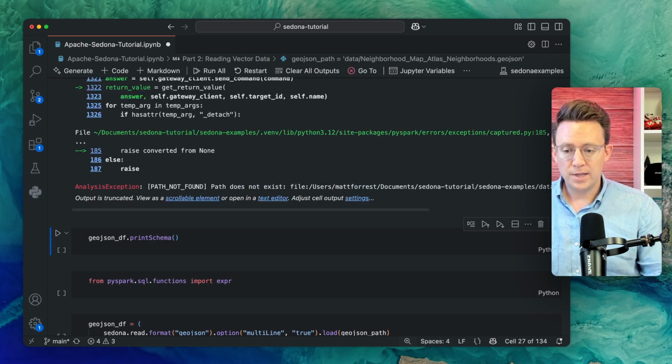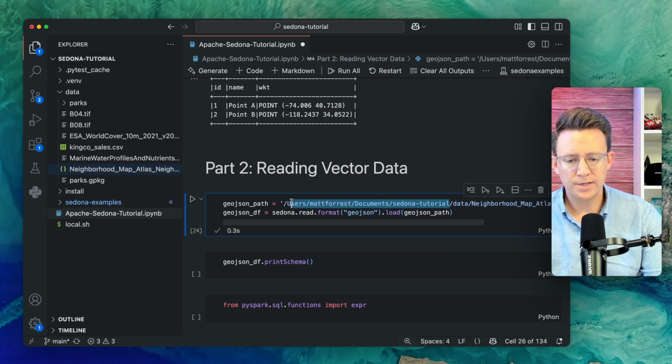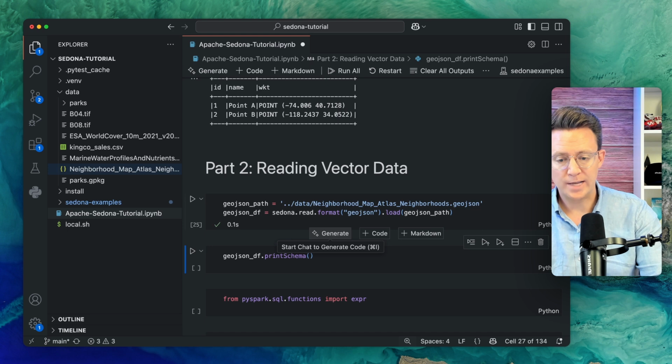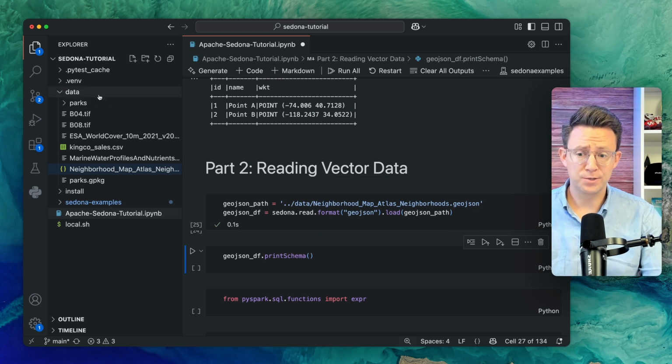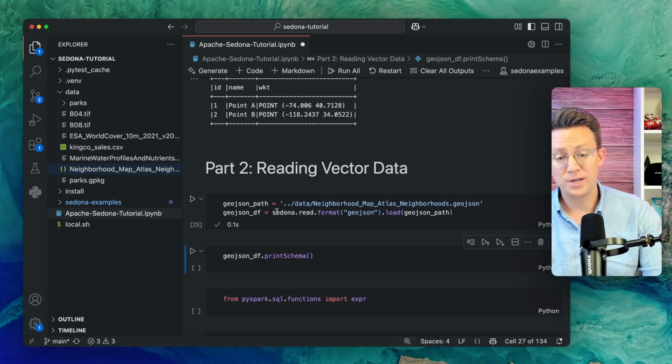So I'm going to go ahead and run that. Now you may have to add some absolute paths into this depending on specifically where the server is running. So you just might want to adjust that. So I actually have to go out a level because my server is actually running in this Sedona examples repo. So I have to go out and then into the data. So that's just one thing you may need to do there.